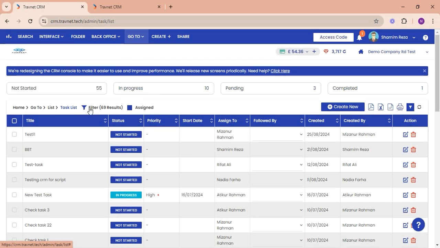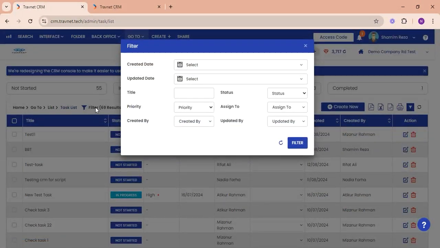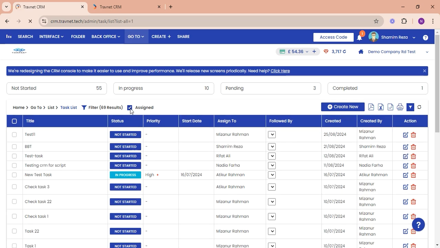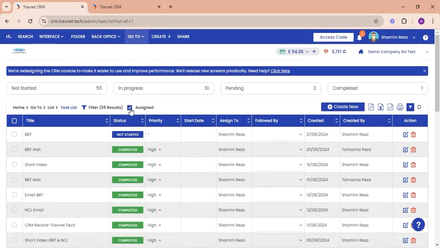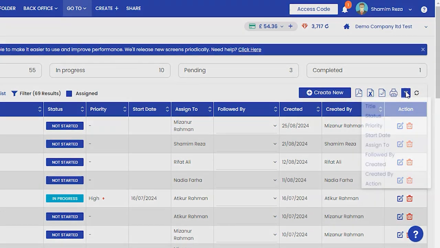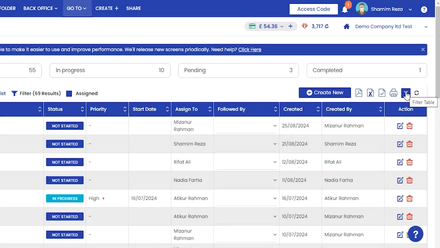Below that, you will see the filter, which you can use to find a task that fits a specified criteria. Next to that is an Assign box. Checking this box will filter the list to only show tasks assigned to you. From the top right corner of the list, you will see the Refresh button, another filter button that can omit any column you want, print, and buttons to download CSV, Excel, and PDF files of the list.